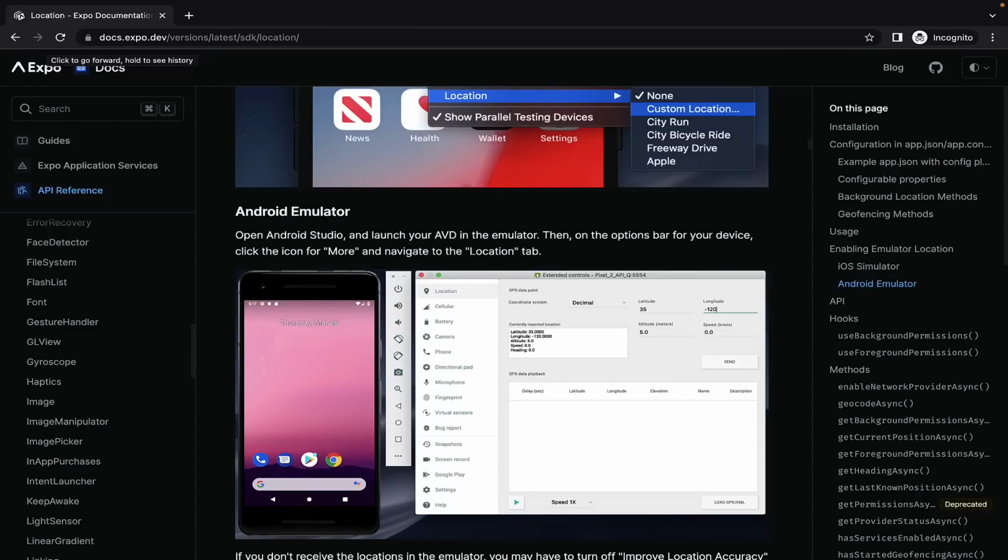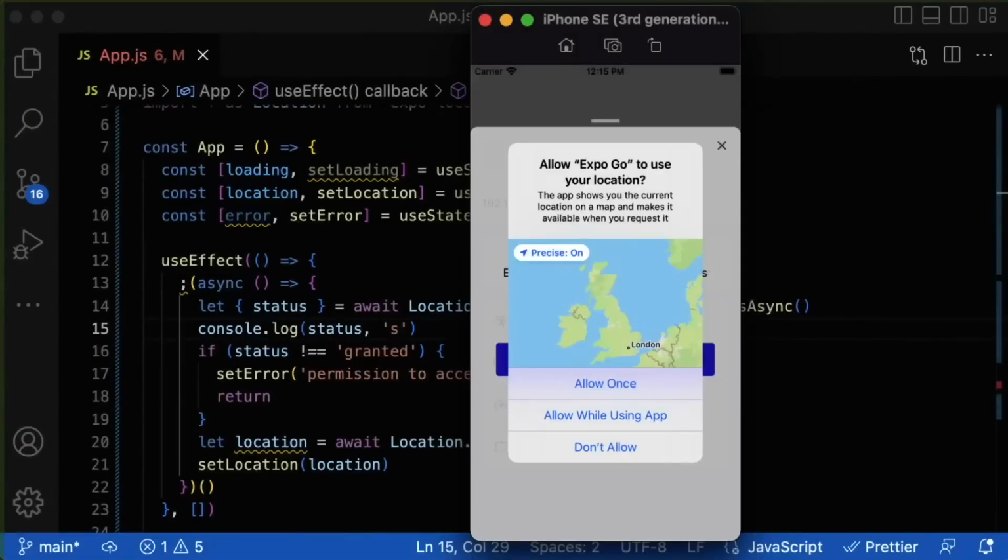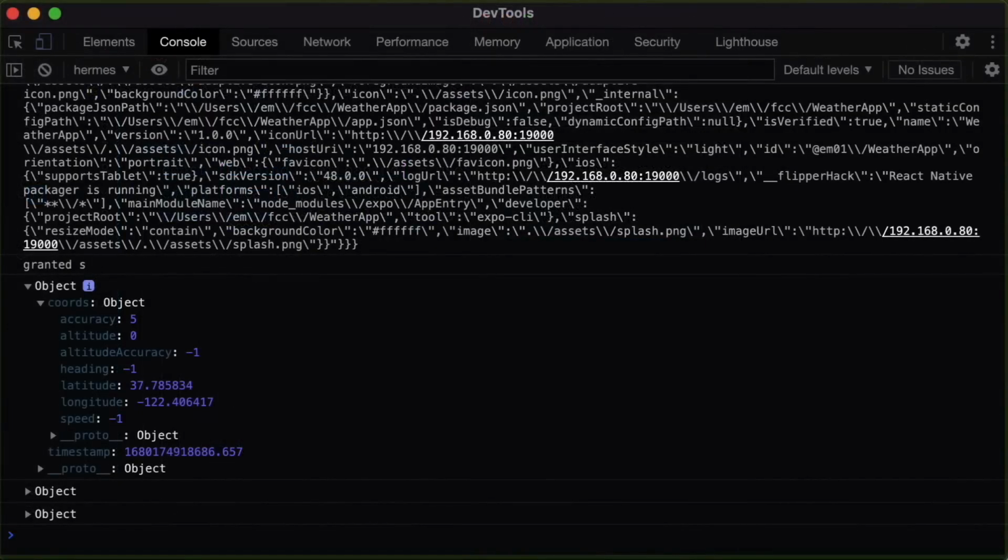Let's go ahead and test this out in the simulator. When the simulator runs, we see the permission request which we set up. When I click on Allow while using the app, and then launch the console, I then get to see the location data, which includes the latitude and longitude, which we were looking for. It's worth knowing here, as a side note, that when you're using a simulator, the location defaults to San Francisco as opposed to your real location.